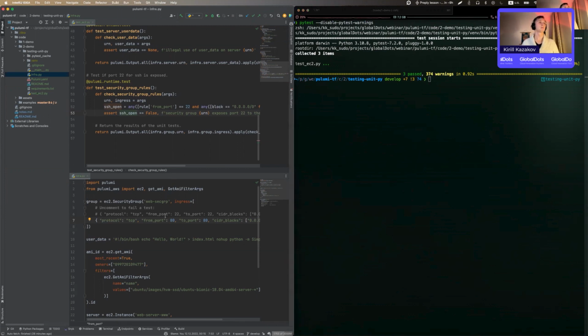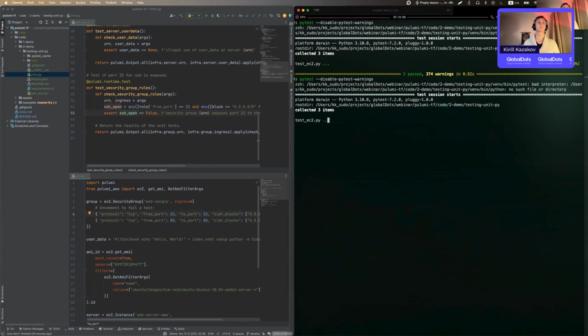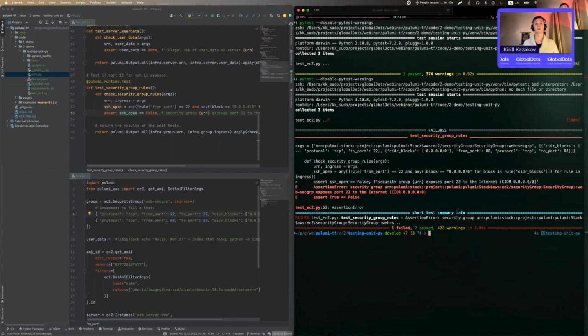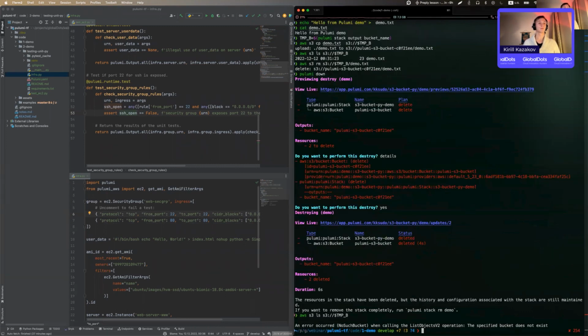Okay, let's verify how a test will fail. Just open port 22 in our security group for everyone and try to run our tests again. As you see, our tests failed. That's the desired behavior that we would like to show for this demo. So that's it for our demo, I believe.